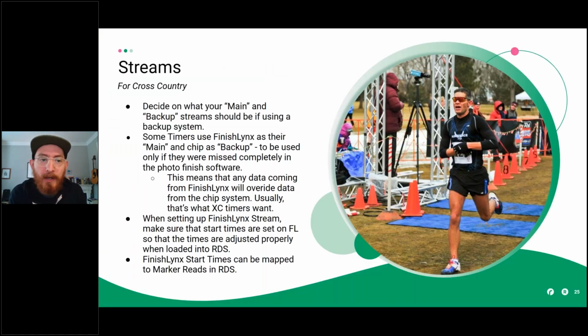Okay, so we've kind of gone through all of the team scoring and scored events and team types and reports, and now we're going to get all the way back to streams. So streams are usually a little bit more simple for cross country, but the one thing that is a little bit different is if you are using a finish link system, you may want to think about how you want to designate main and backup. So a lot of times what I see is that timers use finish links as their main system and chip as their backup system.